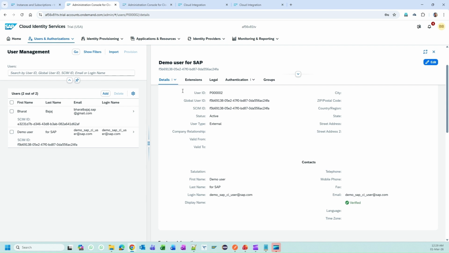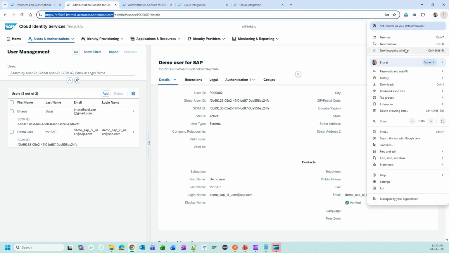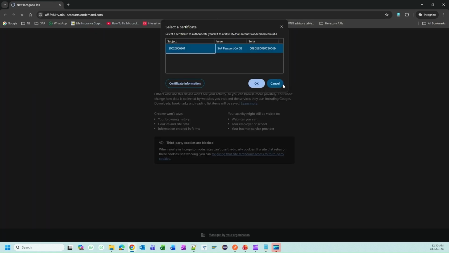Now I have a user. I have an initial password. But before I can use it, I need to change the password. So what I need to do for that, I need to open the IAS tenant. This is an administrative mode, but I need to go to user mode. So I'll open an incognito window, and then let's cancel this.